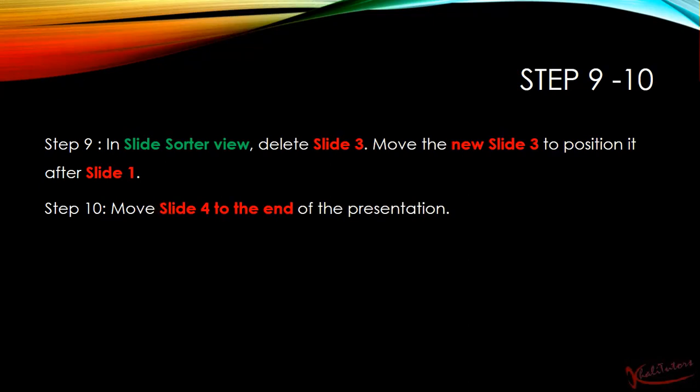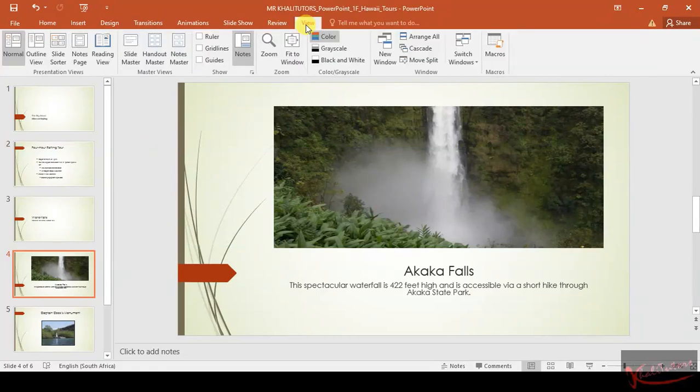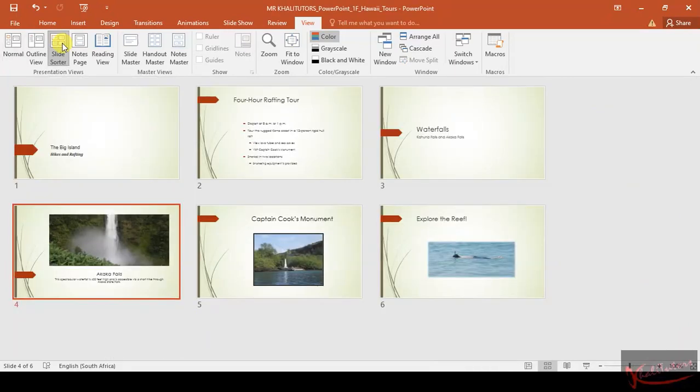Let's go back to our working document. Open your working document, and remember they told us that we need to go to the sorter view. To go to the sorter view, you click on View, not Review, View. Then you look for Sorter. On my system, it's the third one here. So there's Normal, Outline, and then Slide Sorter. This is the one that we are supposed to use. In the slide sorter view, click on this one.